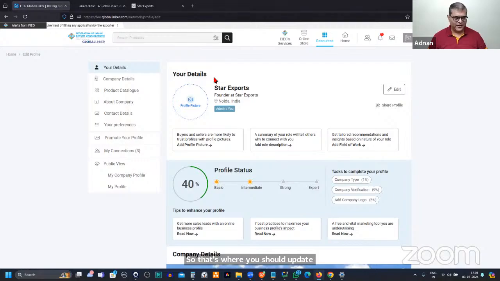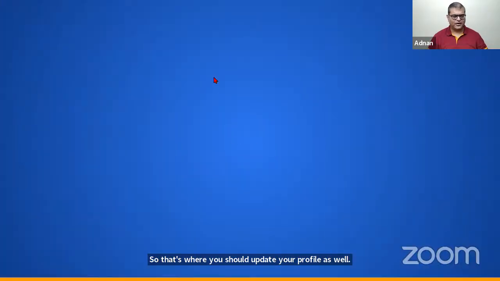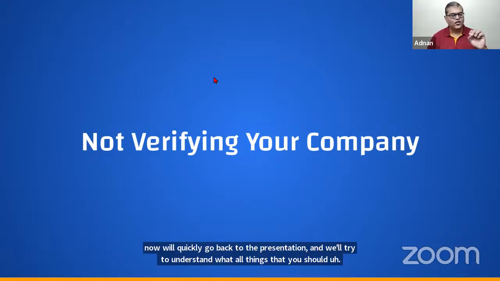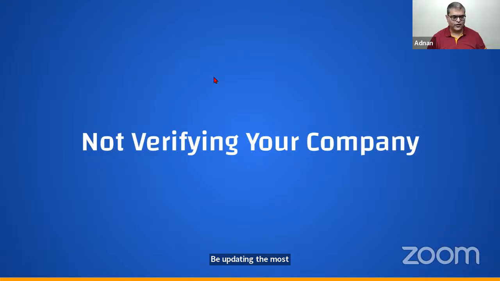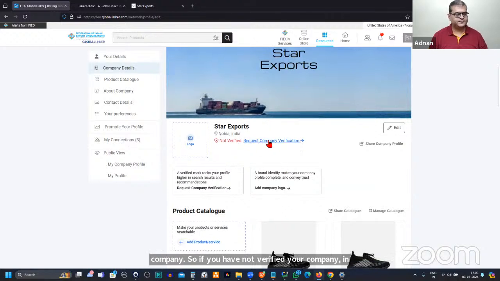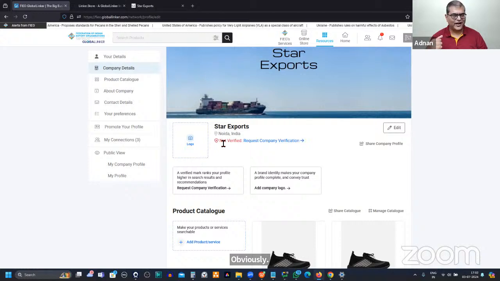Now, we'll very quickly go back to the presentation and we'll try to understand what all things you should be updating. The most important one is verifying your company. If you have not verified your company, then your company will not have the verified tag and it will not have the green tick. And obviously, when it does not appear as a verified company, whereas other businesses are appearing as verified, an international buyer will go with the business that is appearing as verified as compared to yours. So please do verify your business.